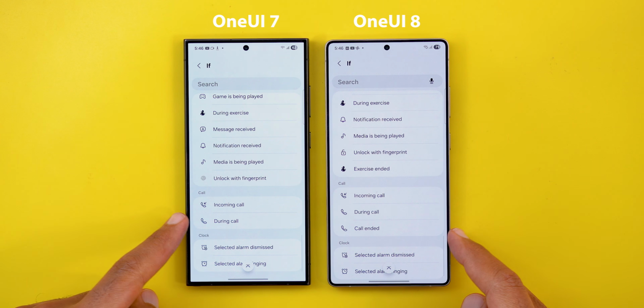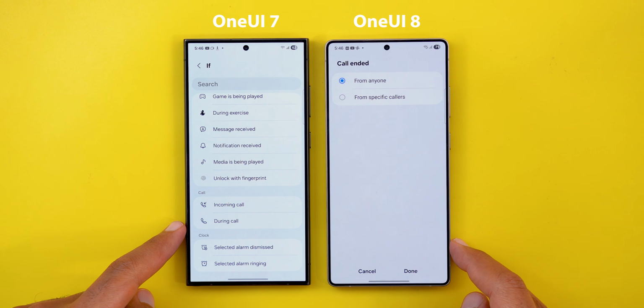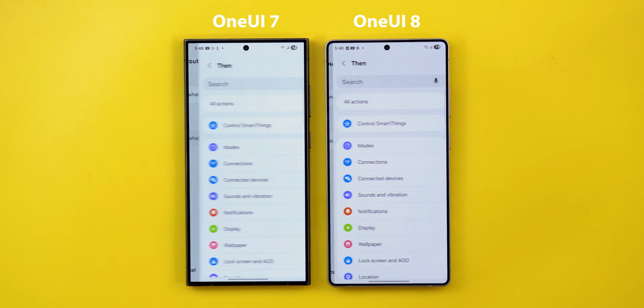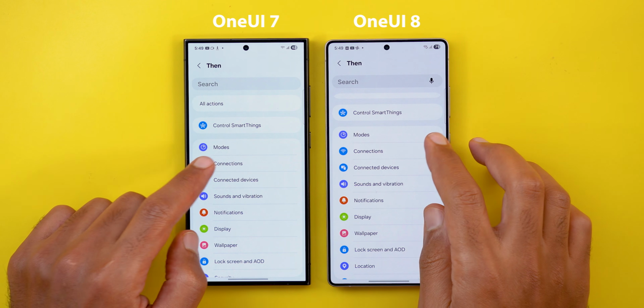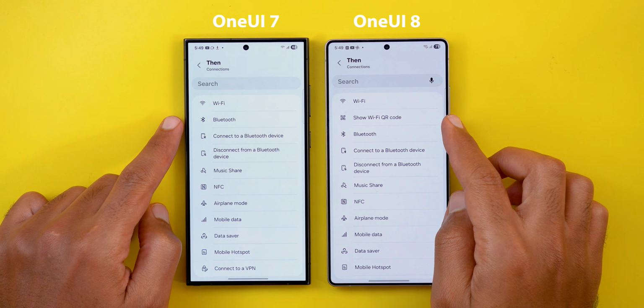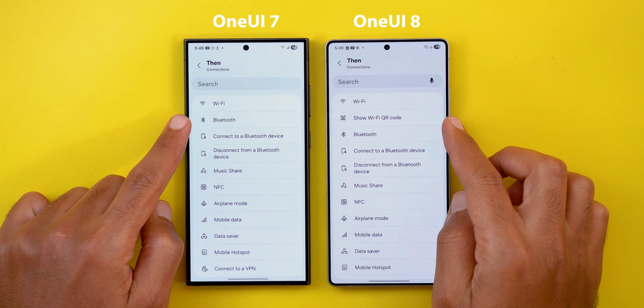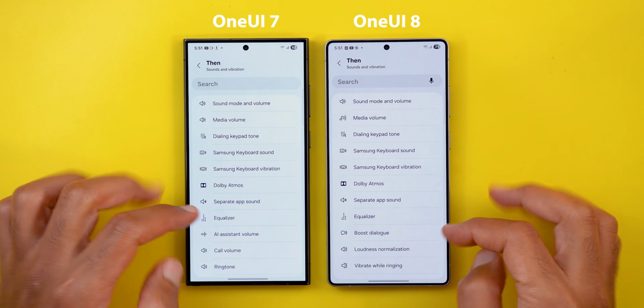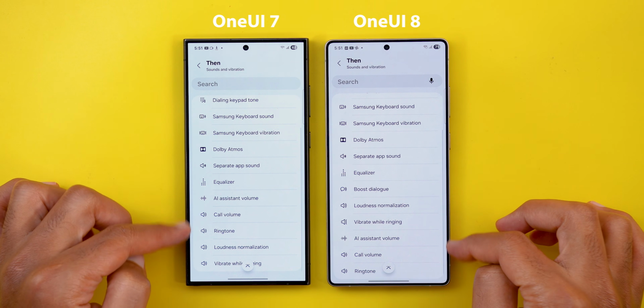Also under the call, we have a new call ended trigger, and these are the options you can choose from. But when it comes to the actions, we got a lot more, so let me show you what we have. Starting with the connections, here you will find a new option called show Wi-Fi QR code. Under sound and vibration, we got a new one called boost dialogue, plus the options are now ordered differently.